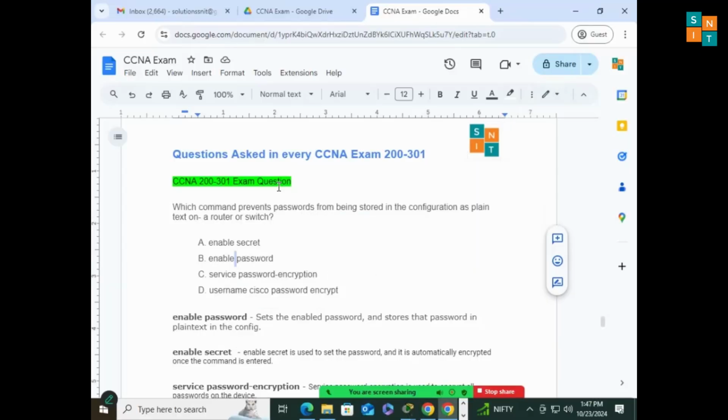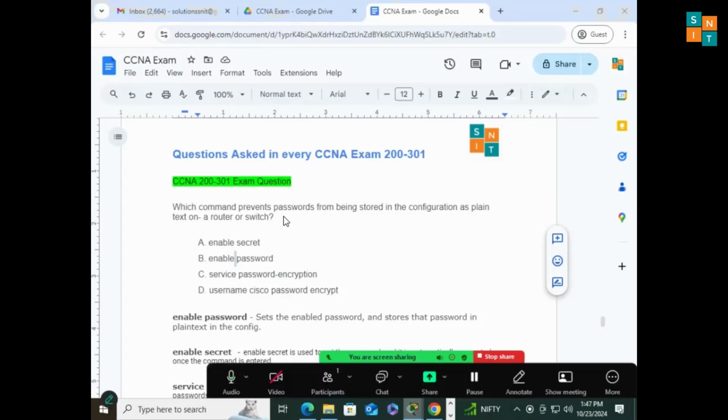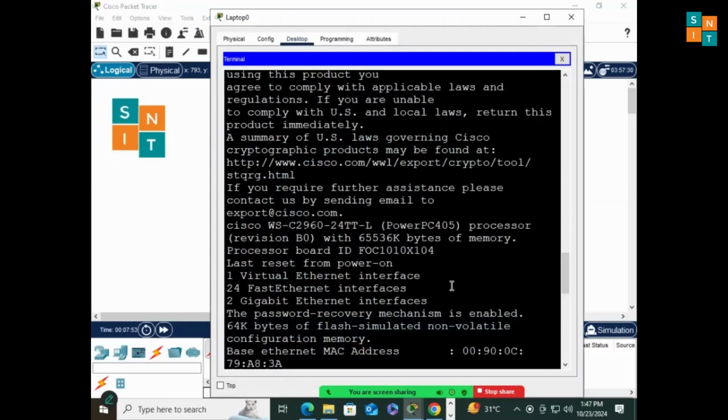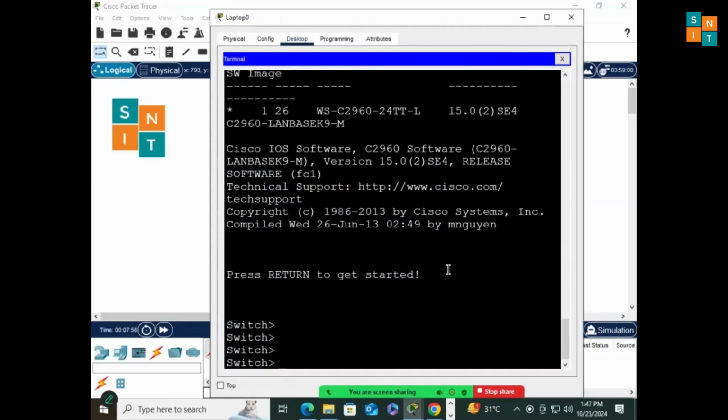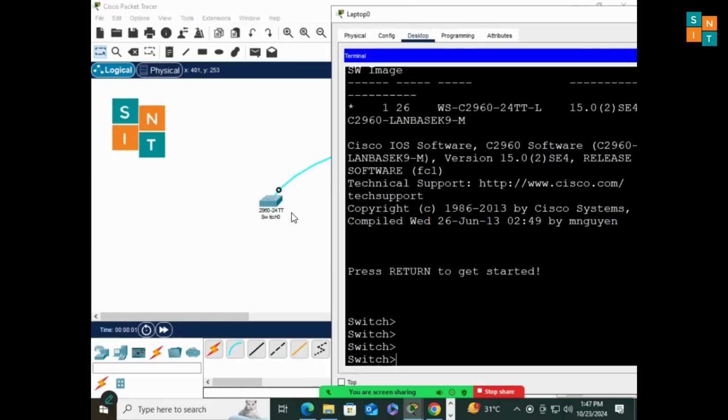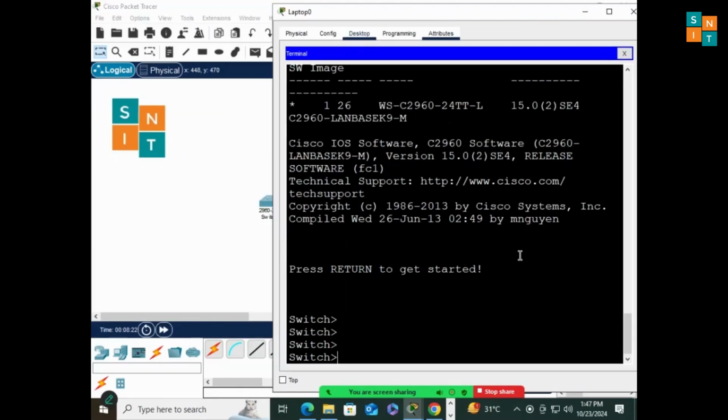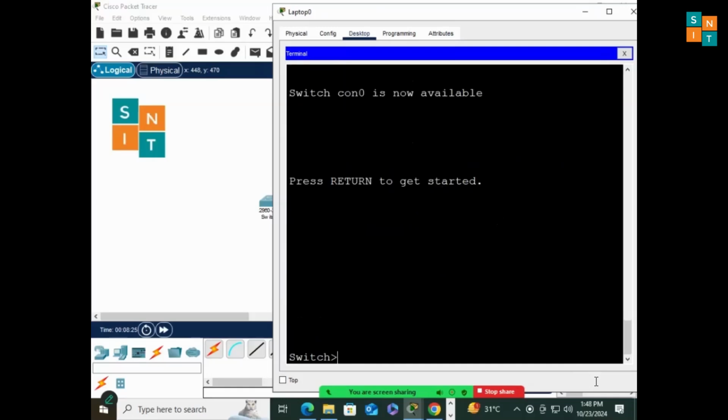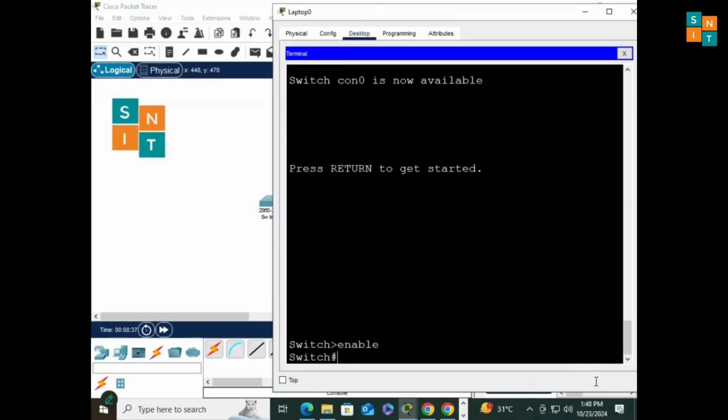Let's see this question practically. Now I have my Cisco Packet Tracer. Inside this, I have my switch, and I'm getting into the terminal. Now I've entered here. So I'm trying to exit here. When I'm in user execution mode, I'm trying to get into privilege mode. So I type the command enable, and here you can see I directly entered.